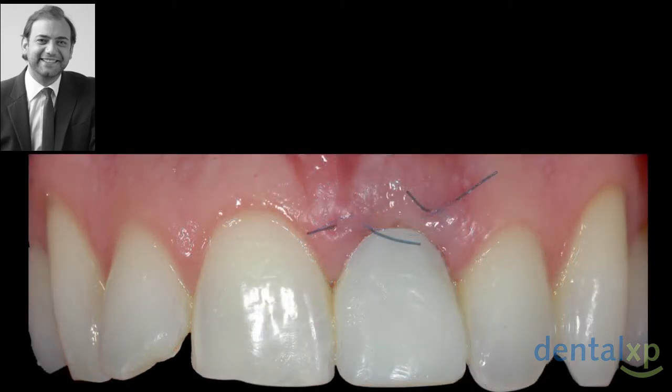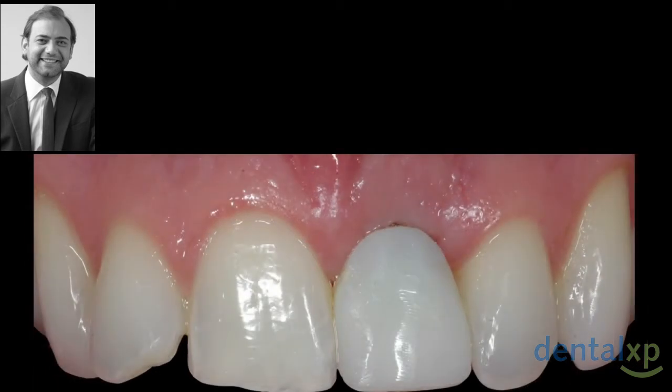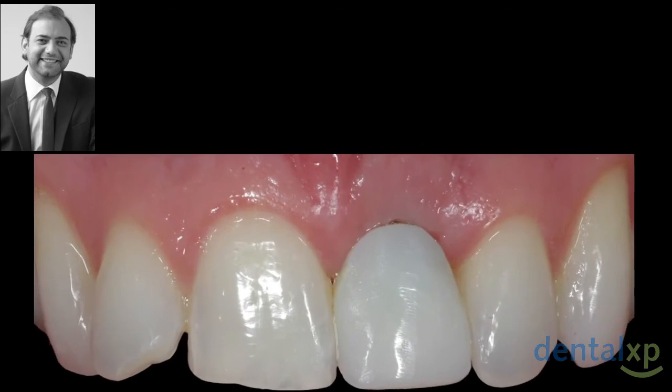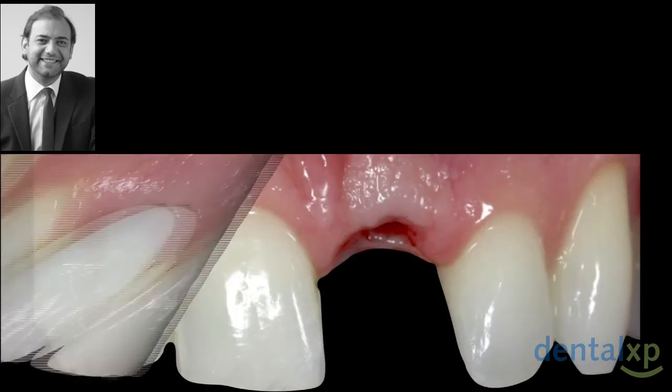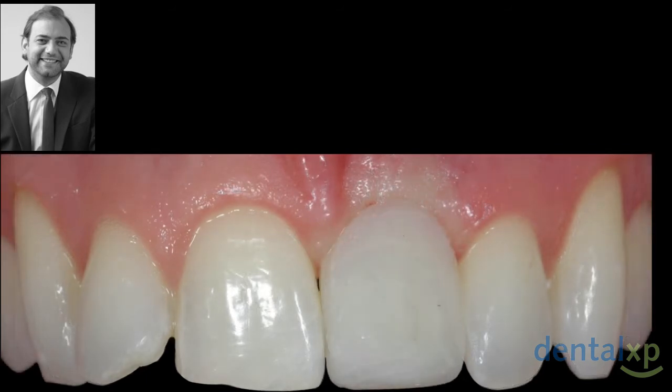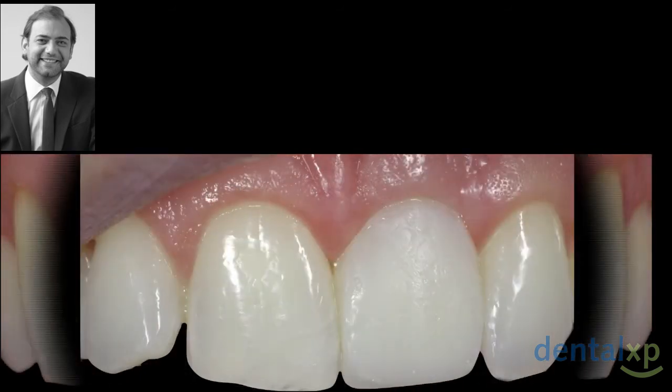And this is how it heals. So we win tissue again without doing anything complicated. This is the radiograph. And after that, we will utilize a final abutment and the second provisional restoration in order to architecture and sculpture our soft tissue, as you see here.